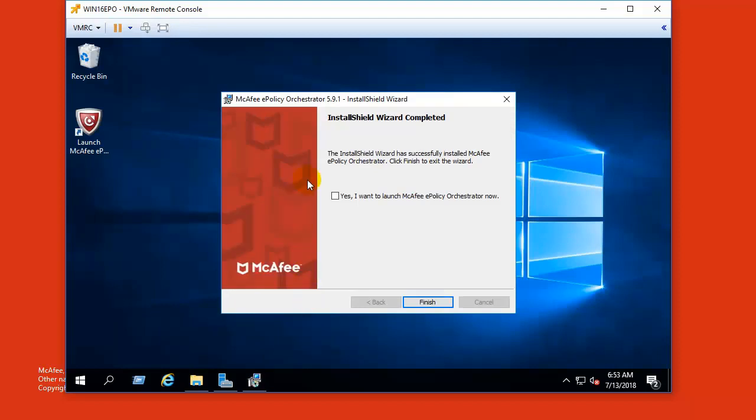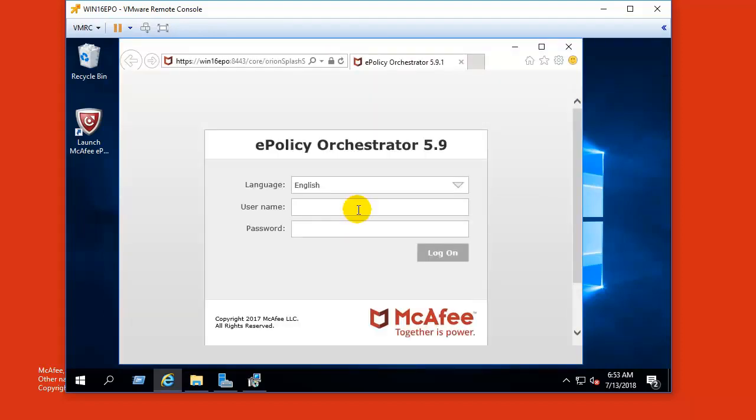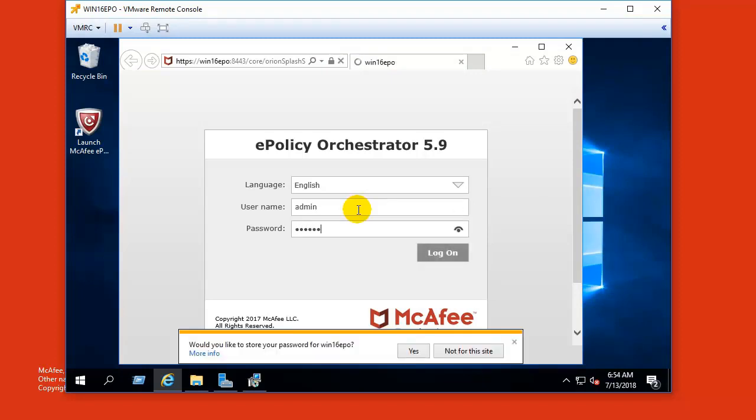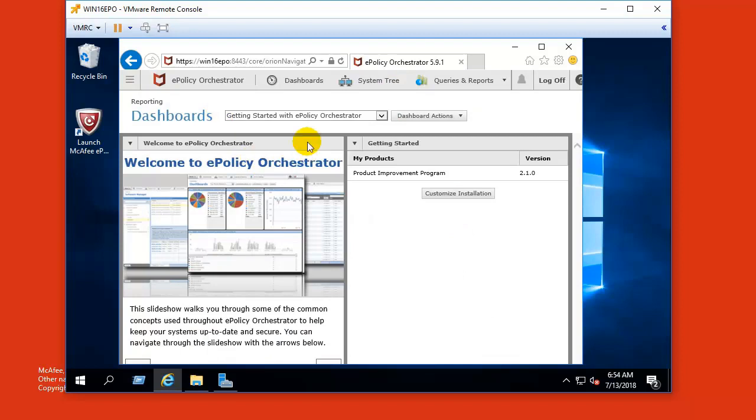So now you can see that we've had a successful installation of our software for ePO onto the Windows 2016 server. So I'm going to go ahead and launch the web interface and finish this installation. So now whatever username I added before, I'll put in here and I'll put in the password. And then now I've got access to my ePO console and I'm able to begin working with the endpoint security products that I'm licensed for.